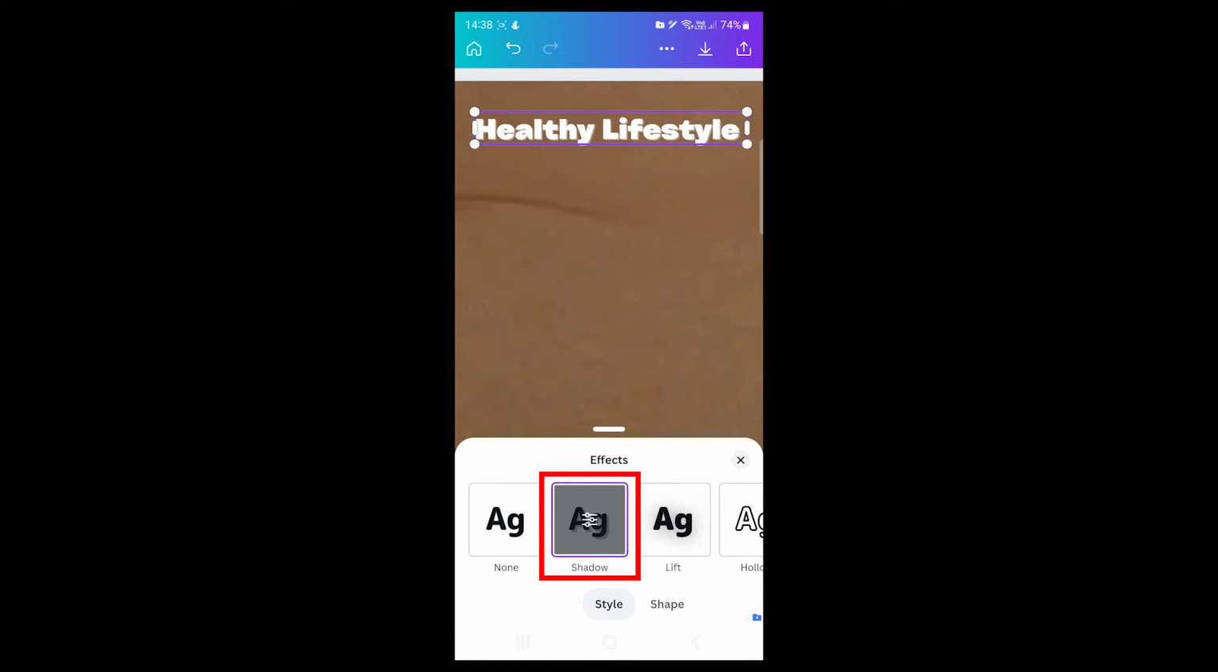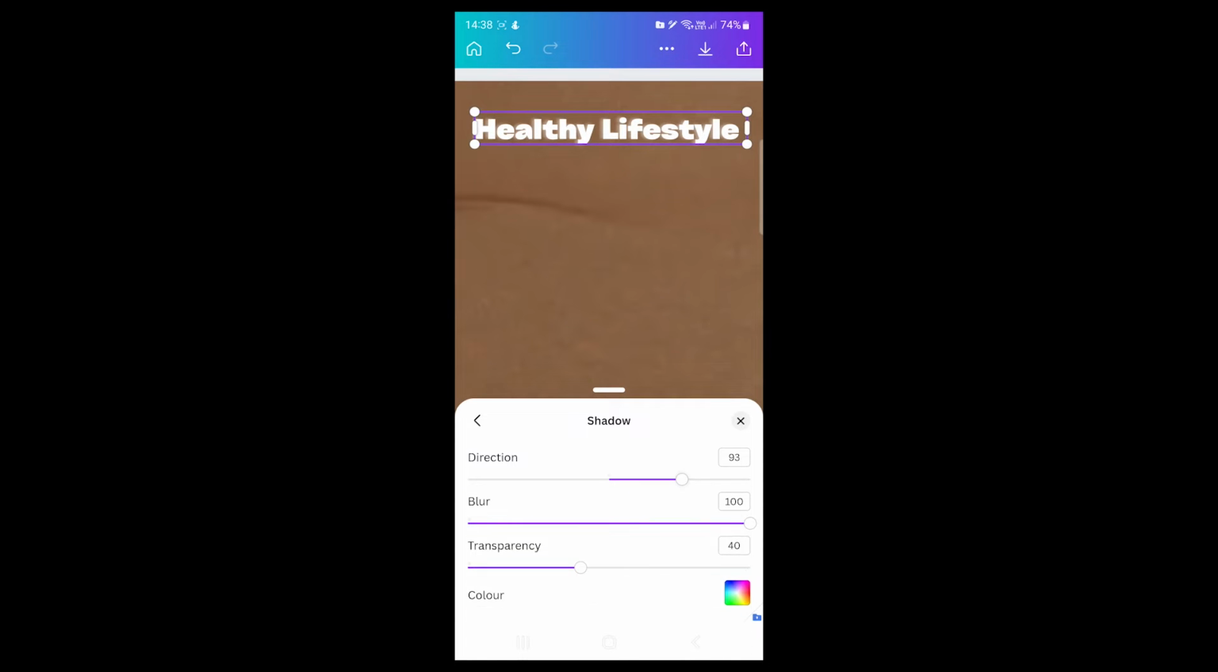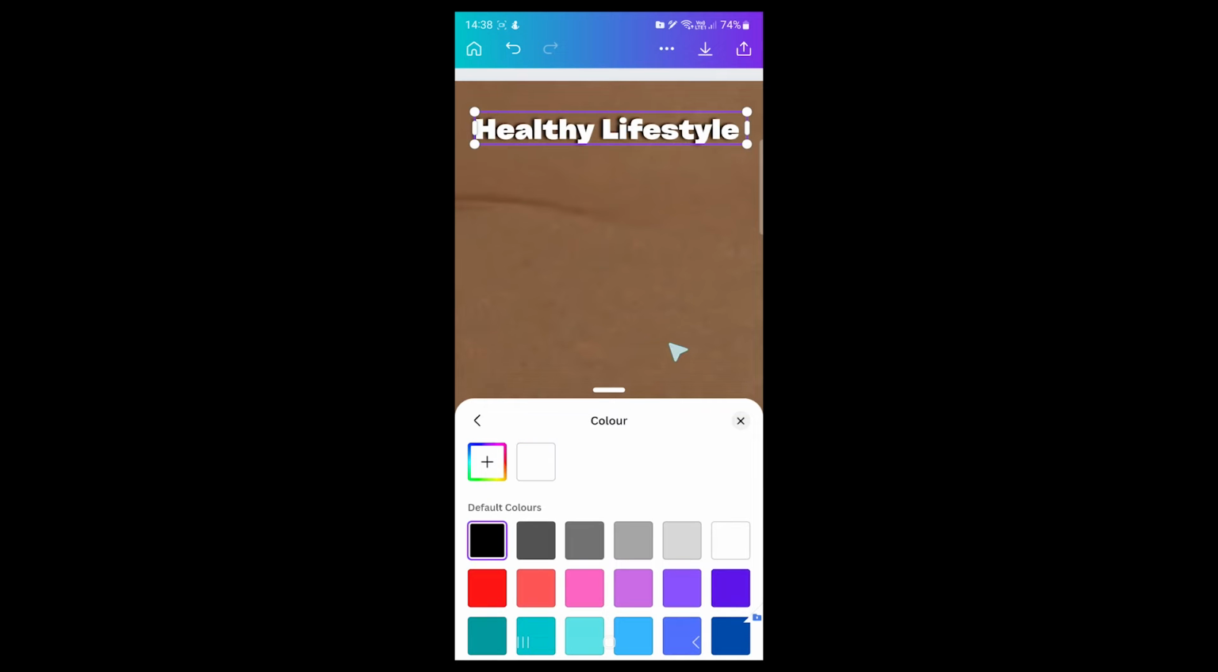When an effect is applied, you can tap on it to open the options. Offset is distance, direction is the direction of the shadow, and blur is blurriness. You can also adjust the transparency and color of the shadow. Looks great.